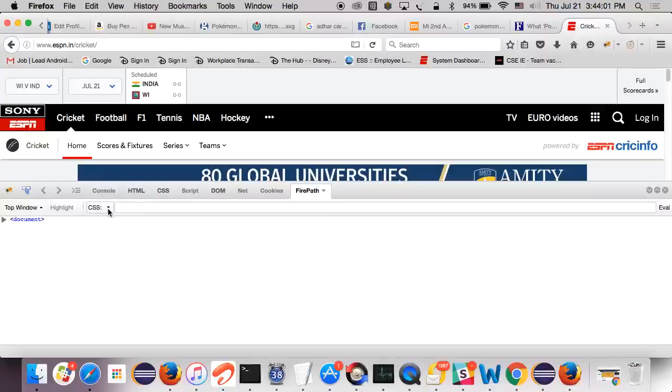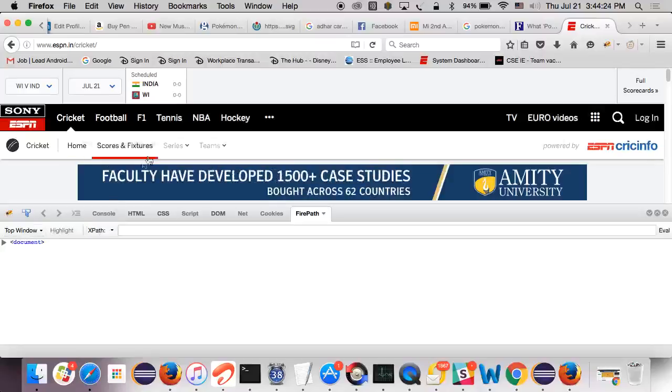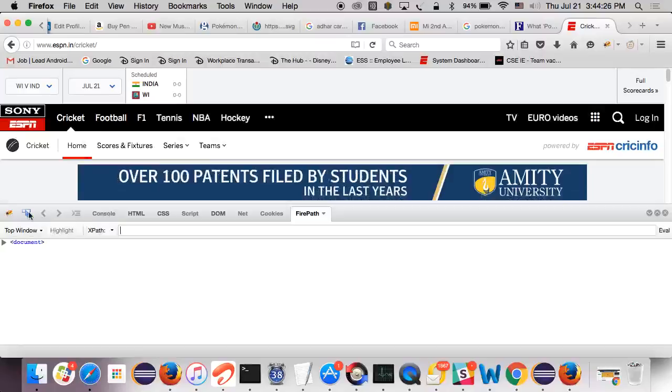Also, in Firepath and Firebug, you have this thing called CSS Selector, but I would prefer you not use it, so I'm going to move this to XPath so that we don't have to use it. I'll also show you how you can check your CSS selectors from the Chrome browser. So we're first looking at scores and fixtures.